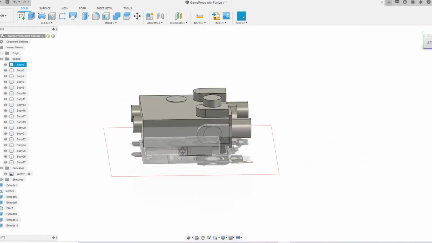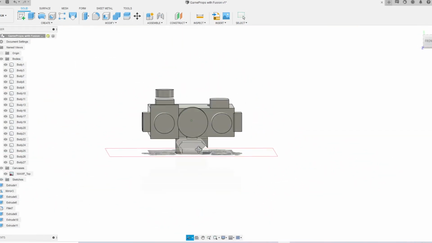So very simple stuff. But that should basically conclude our blockout phase.